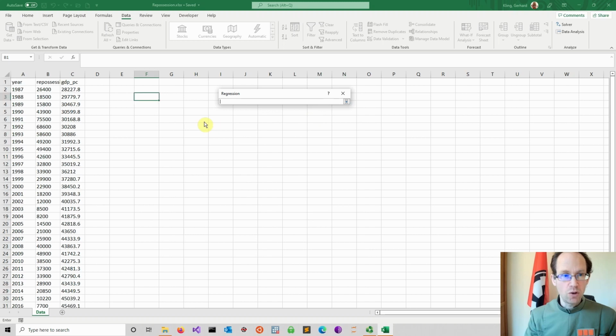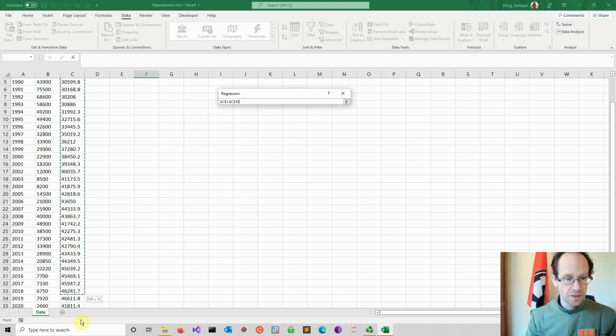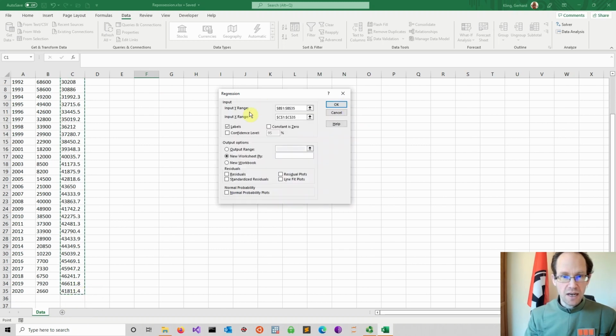Now this could be one or more variables. In my case it's only one, which is GDP per capita. So this is the independent variable. And again I make sure that the first row is included, and I tick the labels, so the first one is taken as a label.